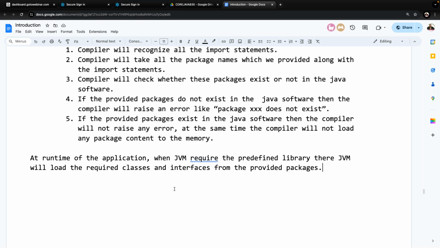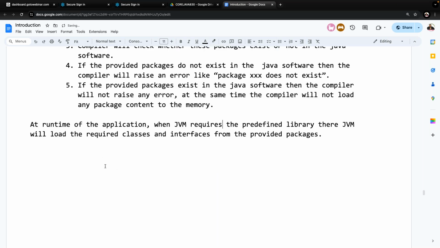Alright, sir. At runtime of the application, when JVM requires the predefined library, JVM will load the required classes and interfaces from the packages to the memory. Now tell me, in the case of Java, at what time is the predefined library loaded to the memory?